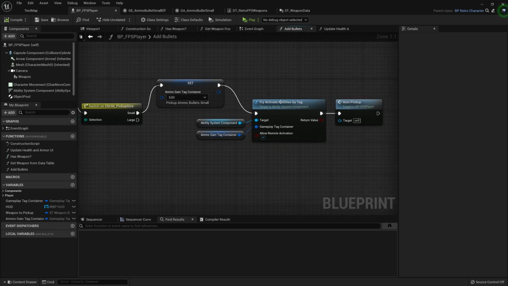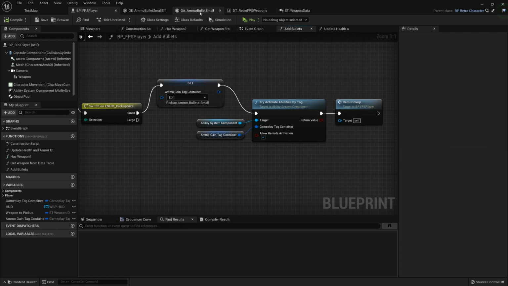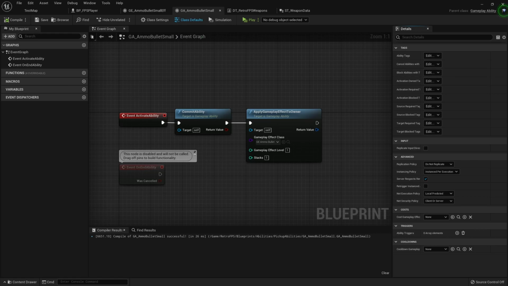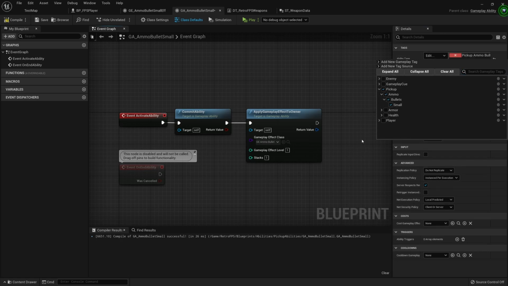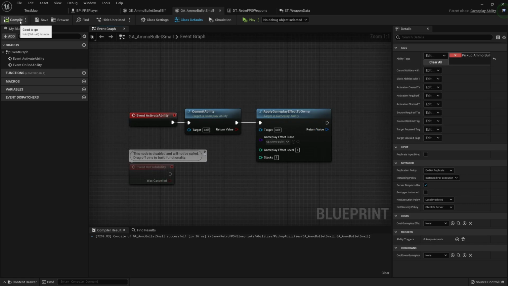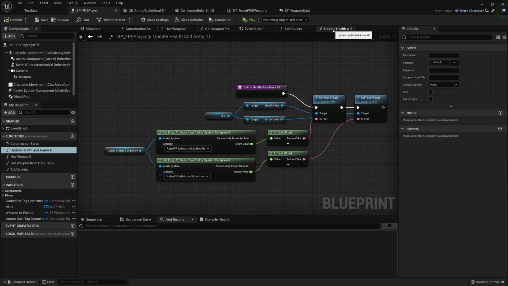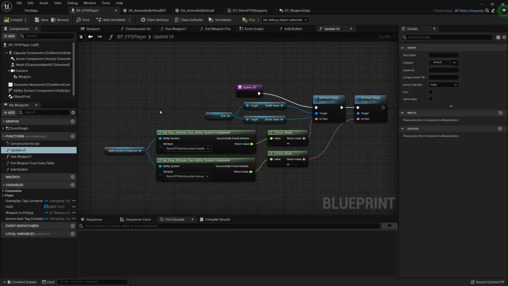So in order to run the ability associated with this tag, which does not exist, we need to determine in the gameplay ability for ammo bullet small, we need to say that this is the tag for this. So in the class defaults over here in the ability tags, we're going to find that new tag we made and just apply it. So make sure you compile and save, and then we're going to head back over to the FPS player, specifically the function called update health and armor UI. And let's rename this to be just update UI, because it's going to update ammo in addition to health and armor.